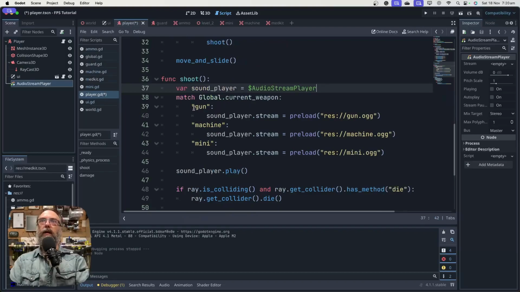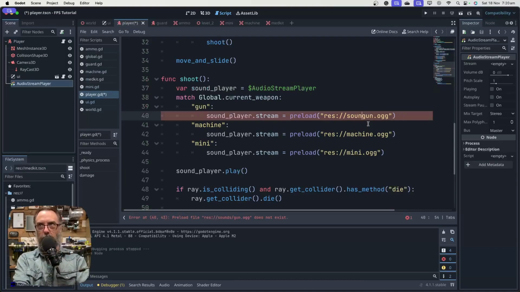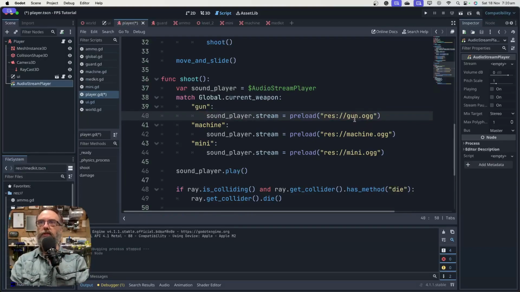So we're going to say, if the gun is the current weapon, then the sound that we want to play is gun.ogg, which we just dragged in over here. Now, if you're filing these things away nice and neatly, which is a good idea, but I haven't done that because I didn't want to overcomplicate things. Maybe you've got a sounds folder where you're putting your sounds or something. It would be like that. But for me, I've just dragged it straight into the base directory. So it just goes like that.